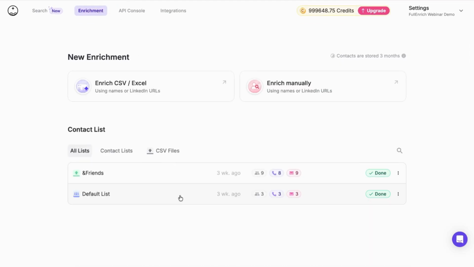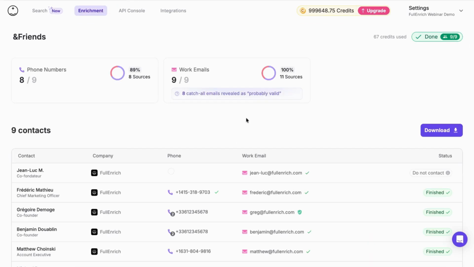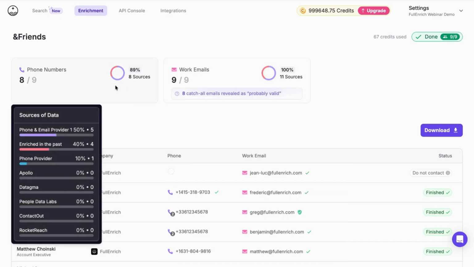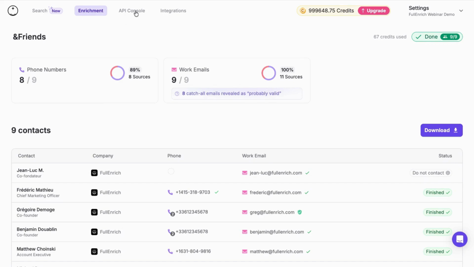And just further to see here, you'll get some statistics on the verification status as well. You're going to see, okay, which ones are valid, probably valid, catch-all, or invalid, which you will avoid. You won't waste a credit on the invalid emails, which is nice. We give that back to you. And then you can see the coverage and the providers from the mobile side.